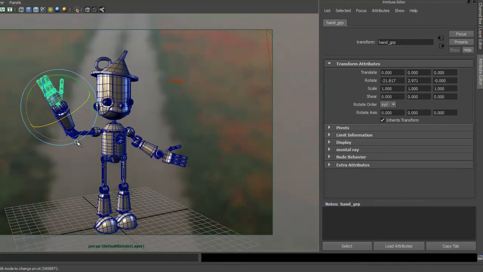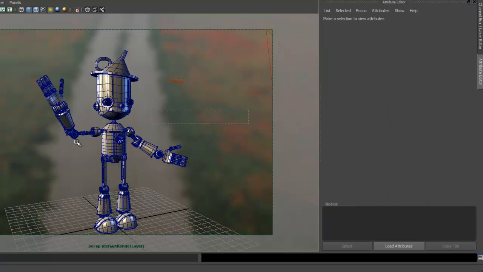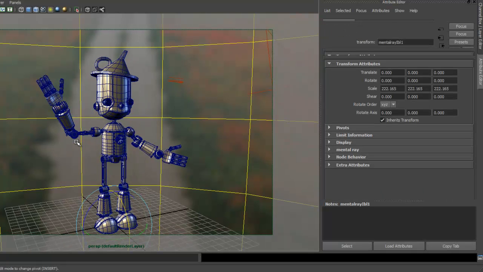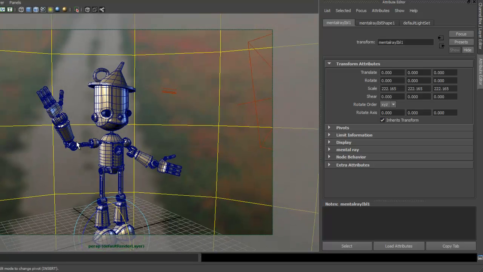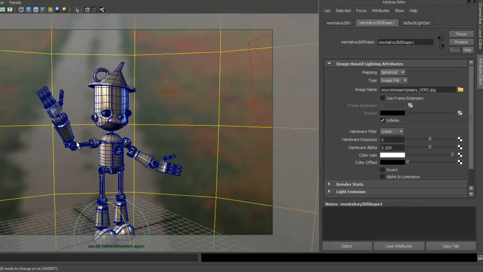Okay, so now that we have that set up, I'm going to grab this dome back here. I'm dragging a marquee and it's just selecting the dome. And I want to turn this off in the visibility under render stats.